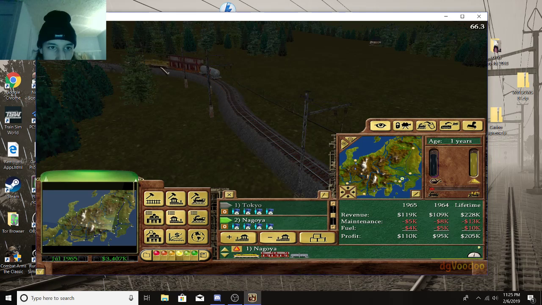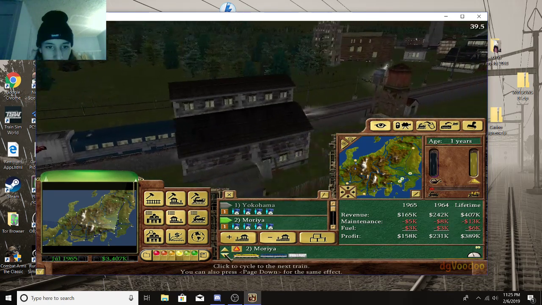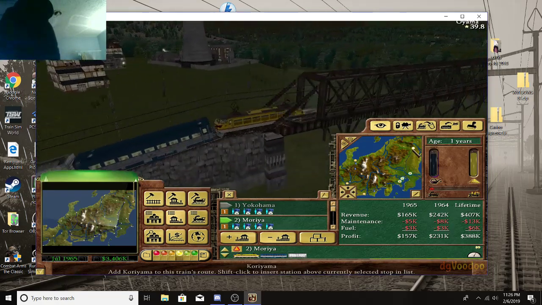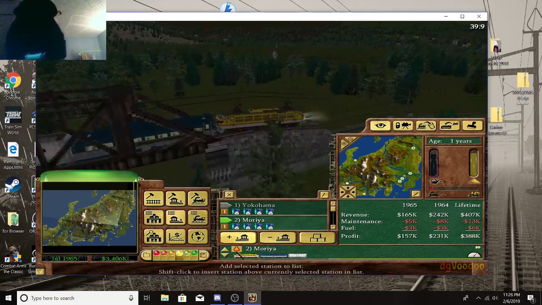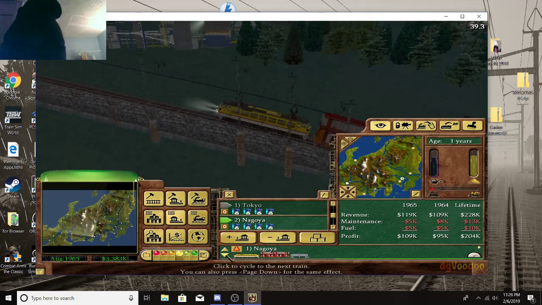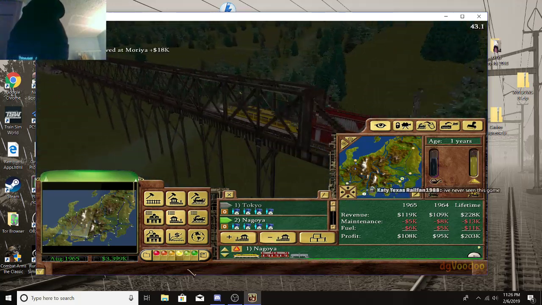So Nagoya's train is... I'm not getting much stuff from this one. So this one I want to send all the way up there. This one doesn't have a lot of good reach on it. I want that on the route there, too.